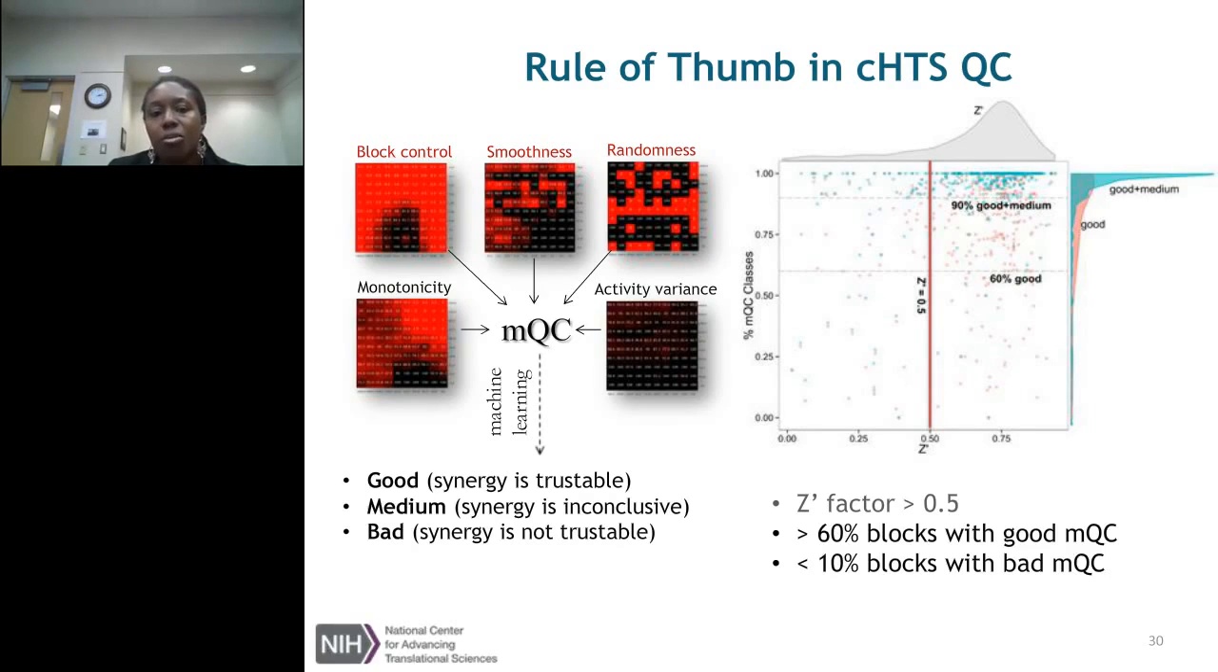What we found is that when we applied MQC to the same matrix blocks that were in that survey, and also compared those to the Z prime, Lou found that for blocks with Z prime greater than 0.5, about 90% are ranked as good and medium, and about 60% are ranked as good only. That is a good indicator that if you combine Z prime and the individual MQC metric, you're going to get matrix blocks whose data you can trust and can accurately judge synergy.